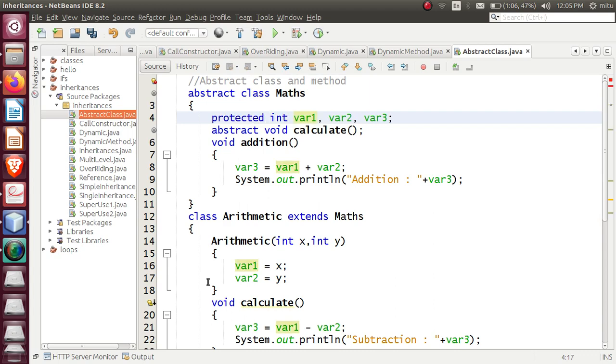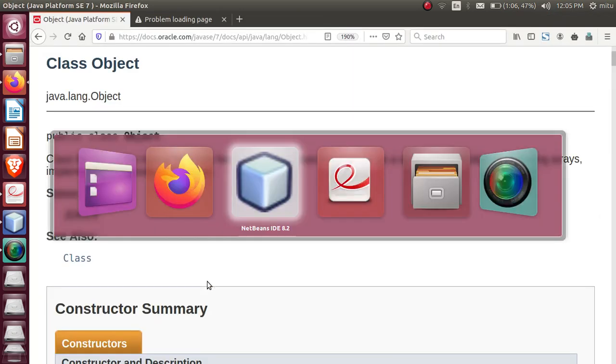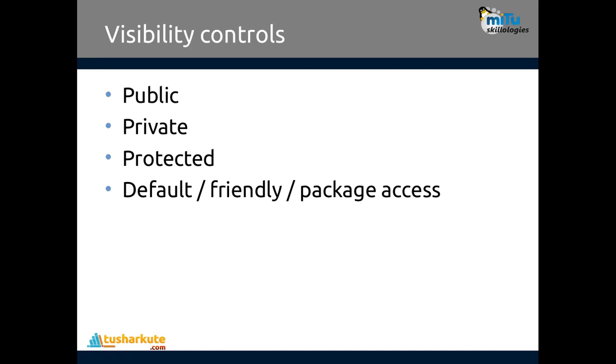Protected, third kind of, and fourth is default. If you don't write anything, that is called default, friendly or the package access. Now what's the meaning of this? Theoretically I am showing it. Practical application we'll see when we see the concept of package.